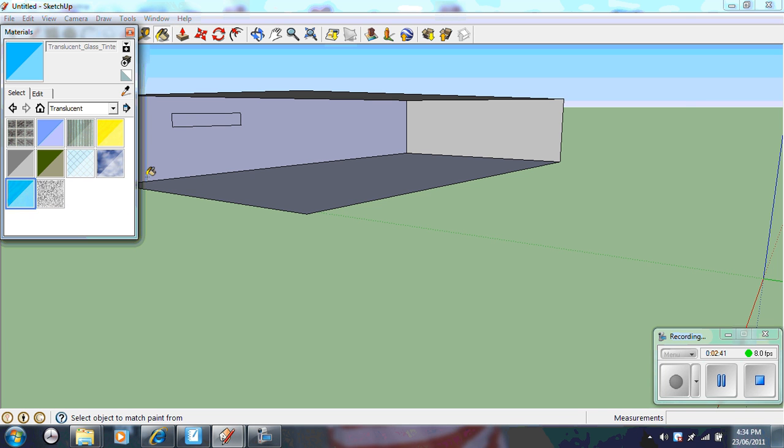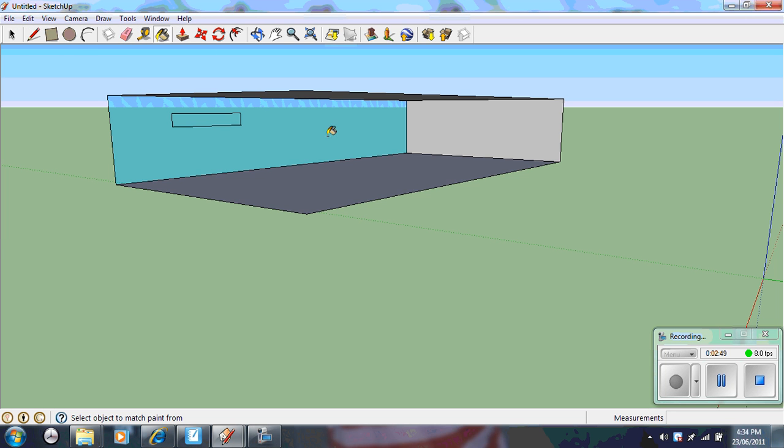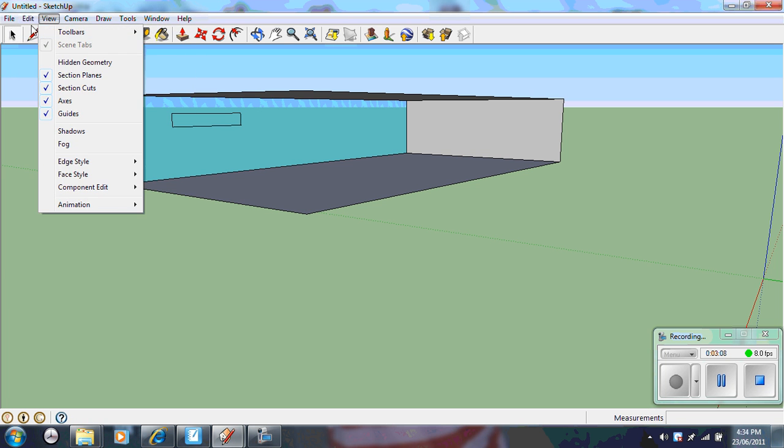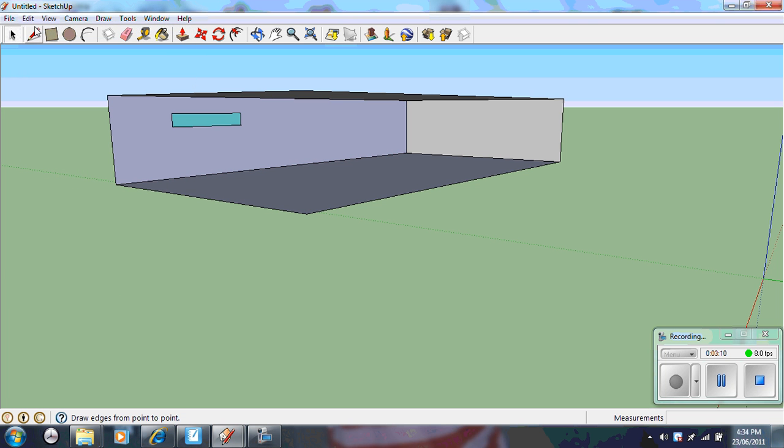If you click on it, and then click on your shape, it looks like it's glass. But if you accidentally click on it, see how if you keep going, it will just do the whole thing. So this is why we have this tool up here. If you click on it, then your mouse goes back to normal. If you go to edit, undo paint, and you can do it until it's how you want it to be.